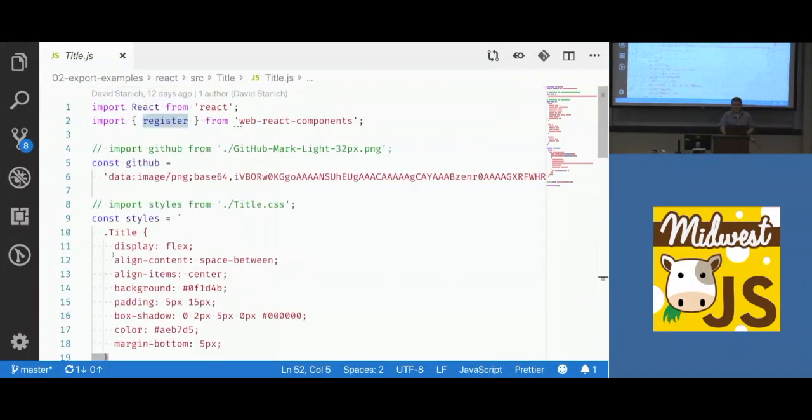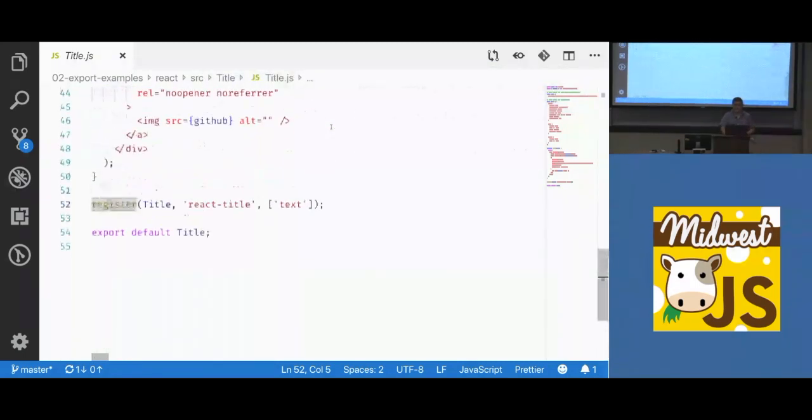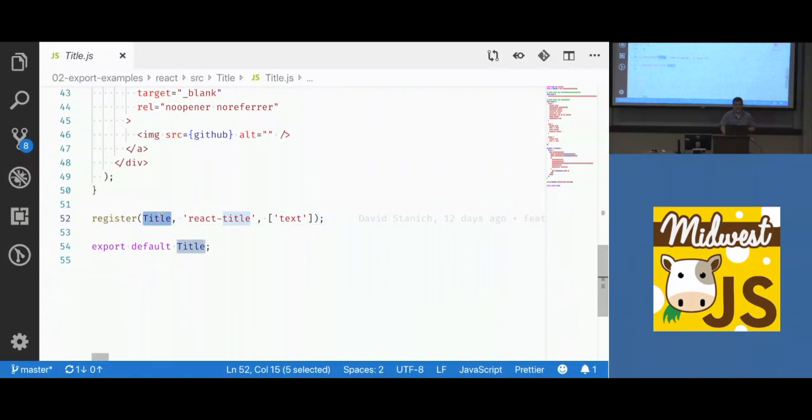But all we have to do with React is we import this register function, which comes from web React components with an S. And then you pass it the component, the tag, and then the list of props that we want to listen for changes on. Again, pretty similar to that observed attributes that we saw in the vanilla example.